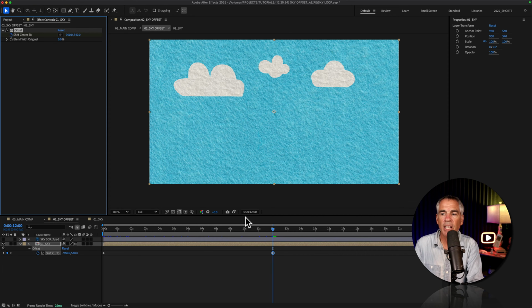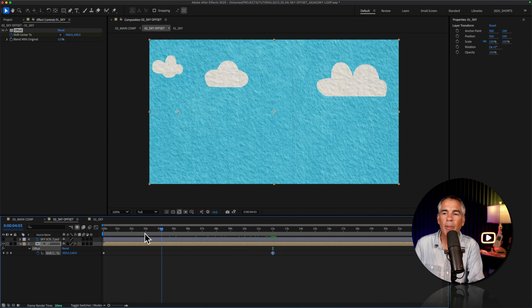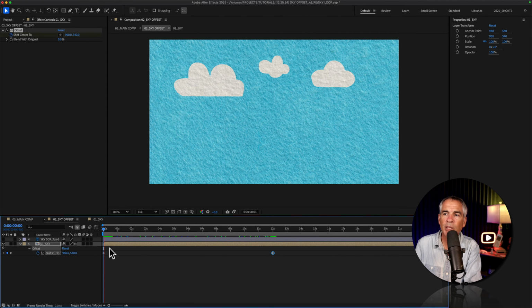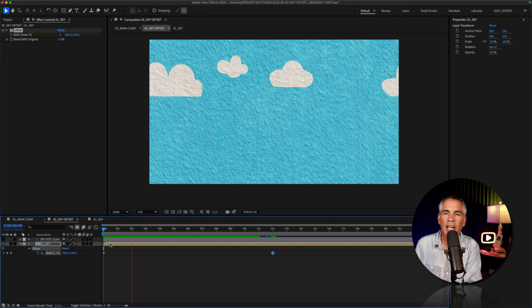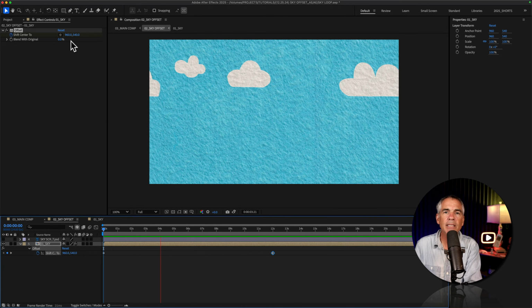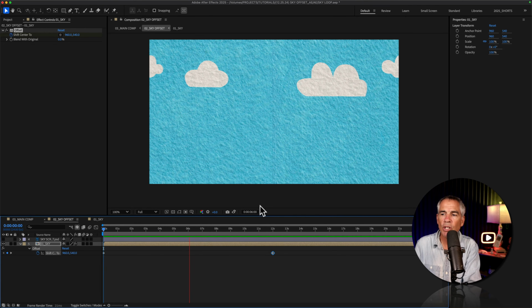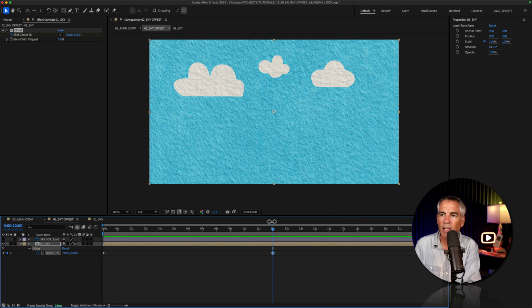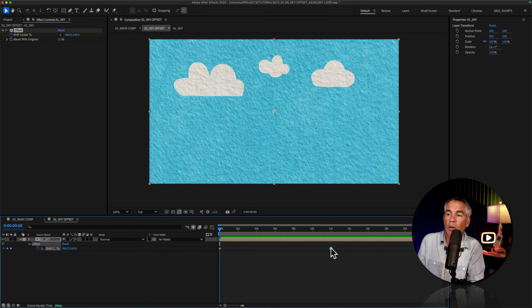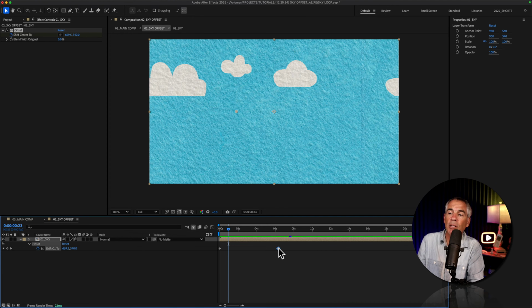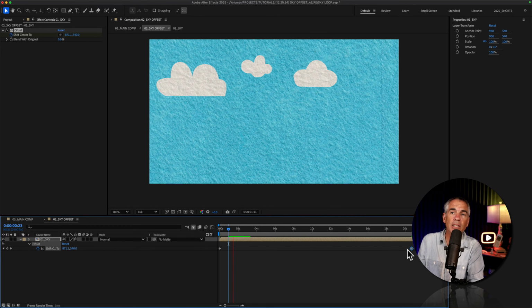Notice nothing changed. But when I drag the CTI back to the timeline, tap the spacebar, you can see we have animation. And because I entered that 1920, I know when it gets to the end here, it started in the same place. Move the keyframes closer together to speed up the animation. Move them further apart to slow things down.